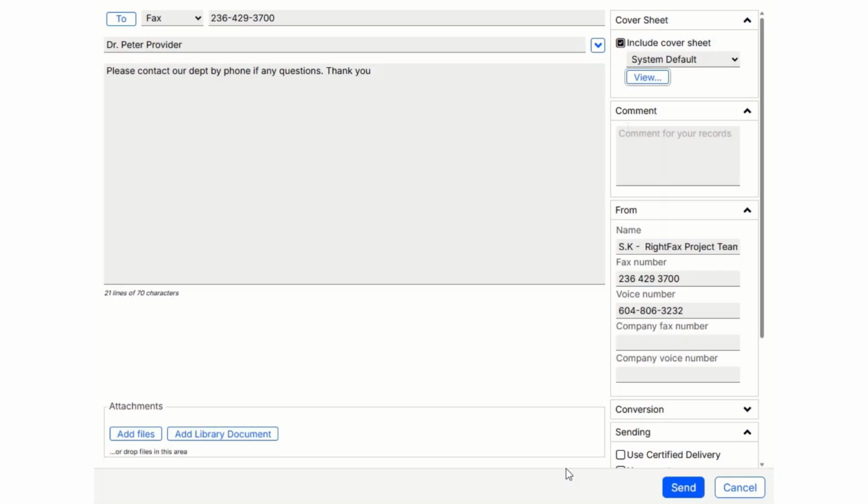Next, you'll notice a comment box. Here you may want to add a note about the fax that will only be seen by you. Just below in the From section will be your information to the recipient that will appear on the cover sheet.